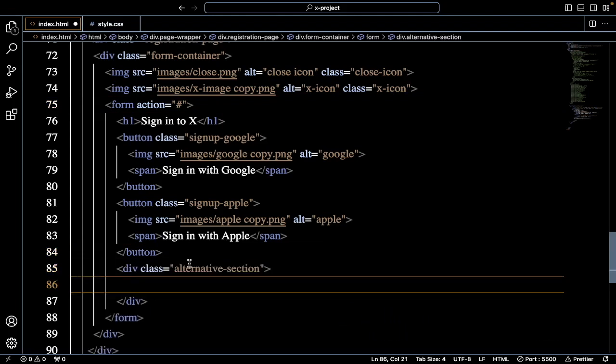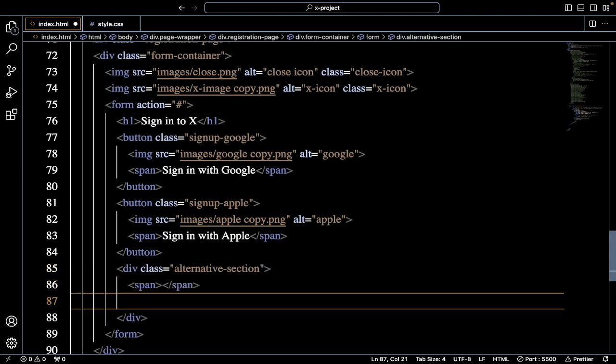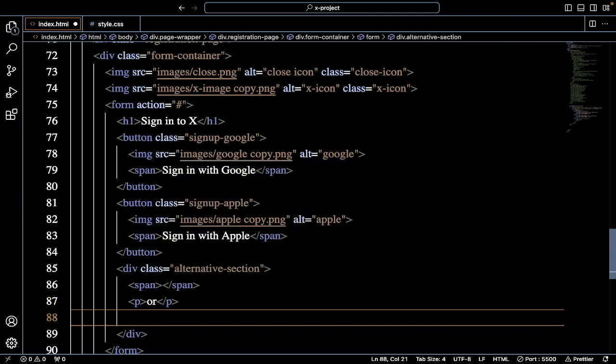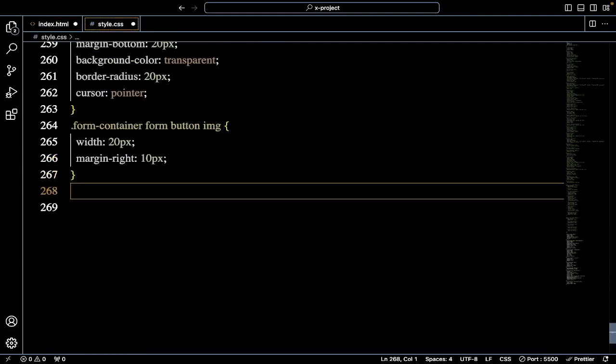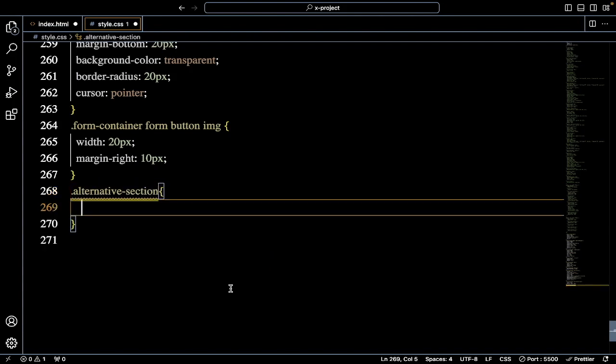And inside, we'll create one span. And after that, with no text, we'll create a paragraph with the text or. And after this, we'll create another span with no text. So in the CSS, we'll select the alternative section. We'll set the width to 100%.